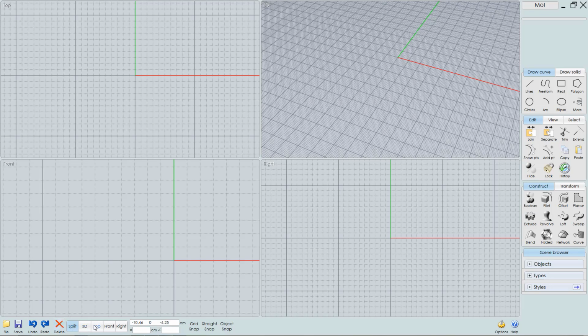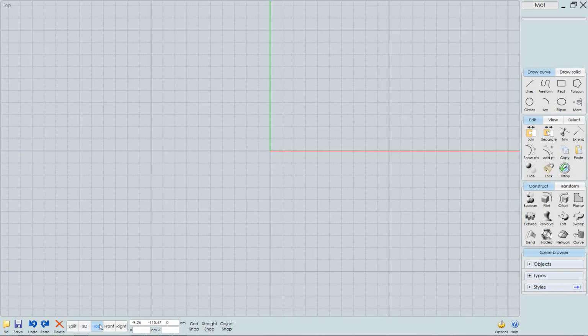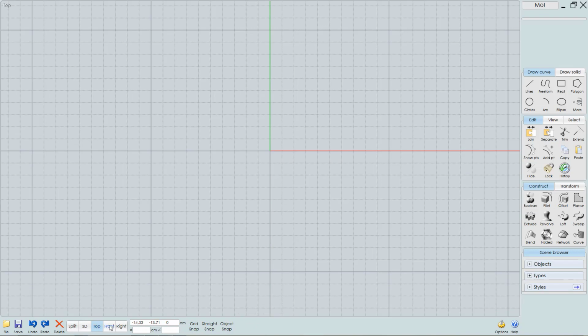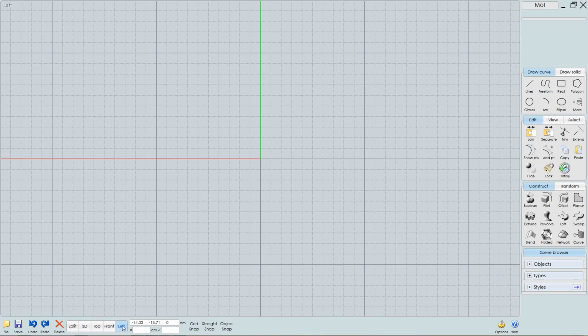Next is the viewport options. Right now we're in the split view. That means we have all 4 views here, and by left clicking on any of these buttons you can switch the views to full screen. So this is the 3D view, this is the top view. If you left click on it again, you can switch to the bottom view. Left click again, switch back to the top view. And the same goes for the front and right views. You can select them down here. If you left click again, you switch to the opposite view.